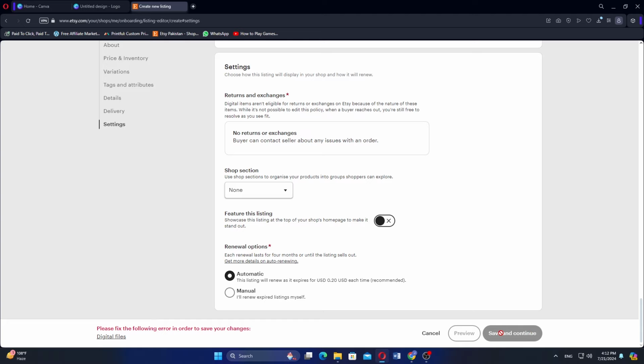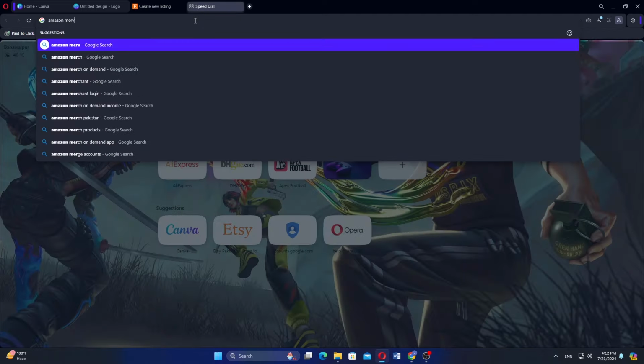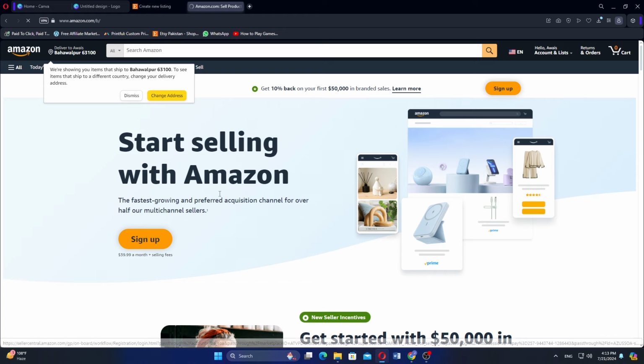Now you will be able to start selling on Etsy. Same as going to the Amazon Merch website, click on Sign In and start selling on it.